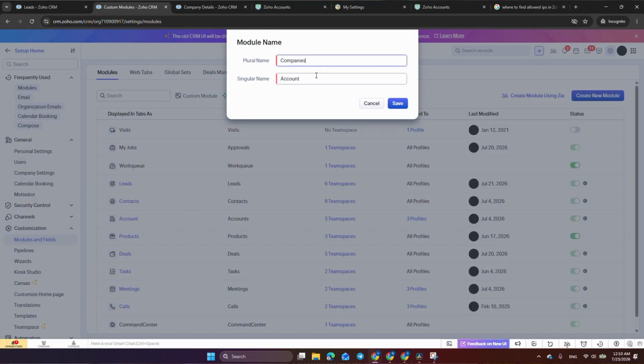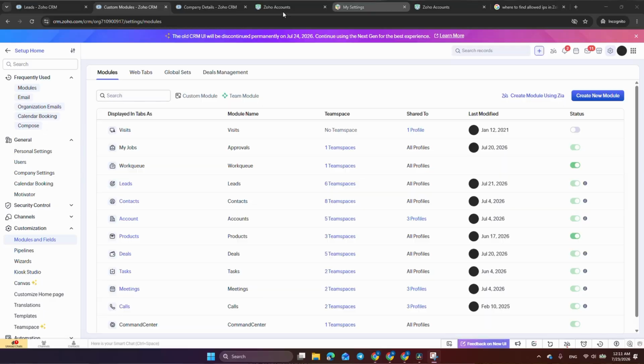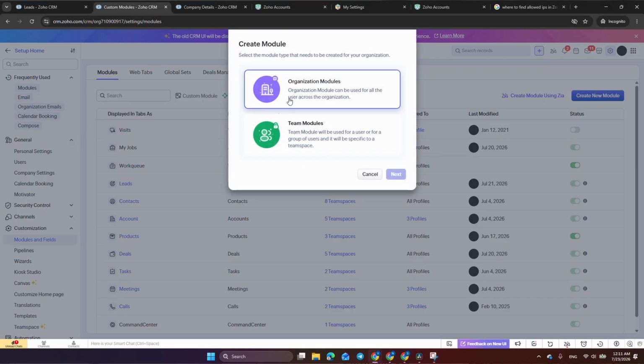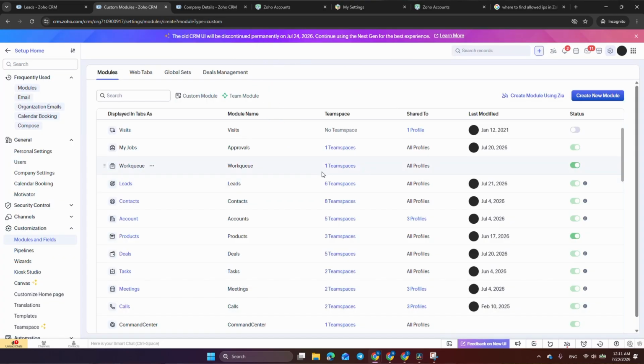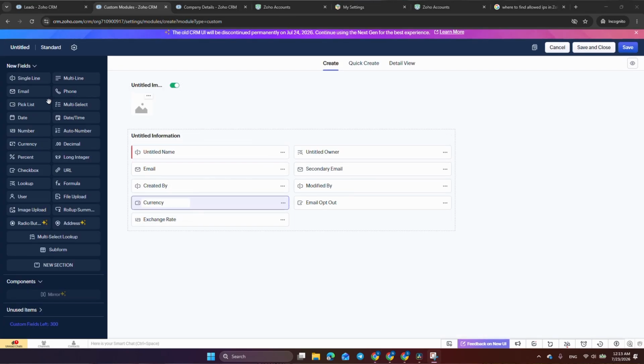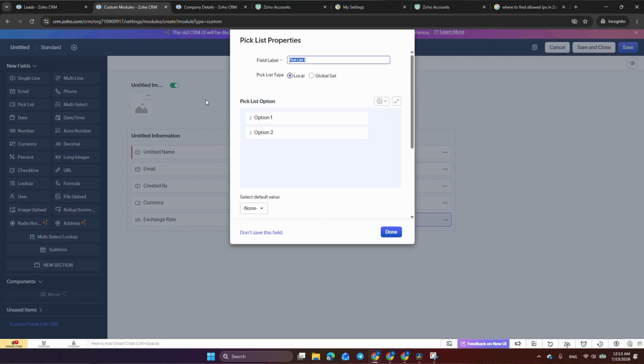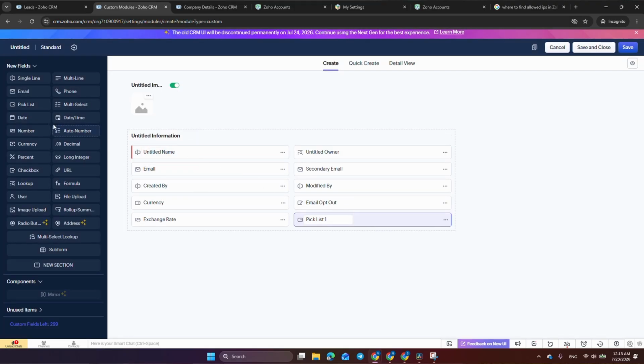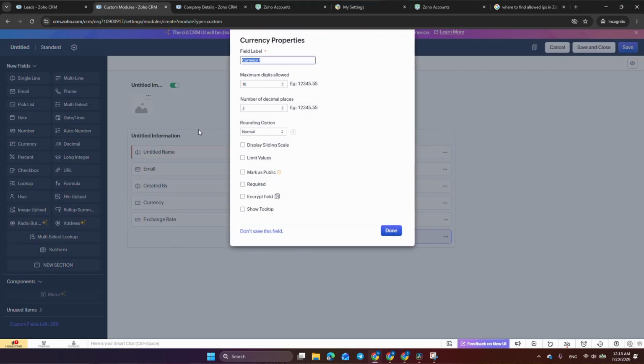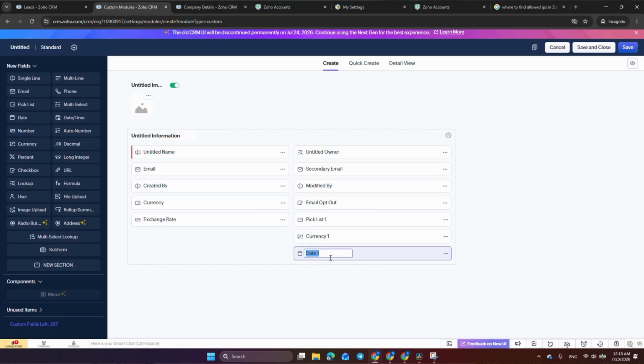Zoho's own guide is blunt about this. Mapping CRM terminology to your business language before you migrate data prevents a mess later. Second, add the custom fields you actually need. Think about what data you collect that isn't standard. Product types as a pick list. Deal amount as currency. Sale date as a date field. Add them now, because when you import your data in step 7, your columns need somewhere to land.